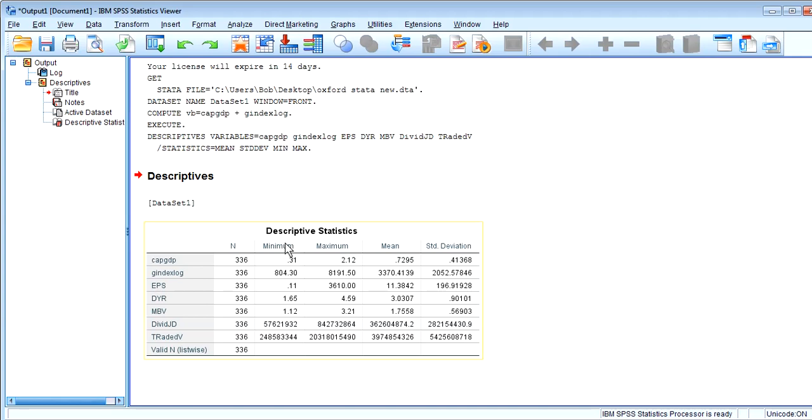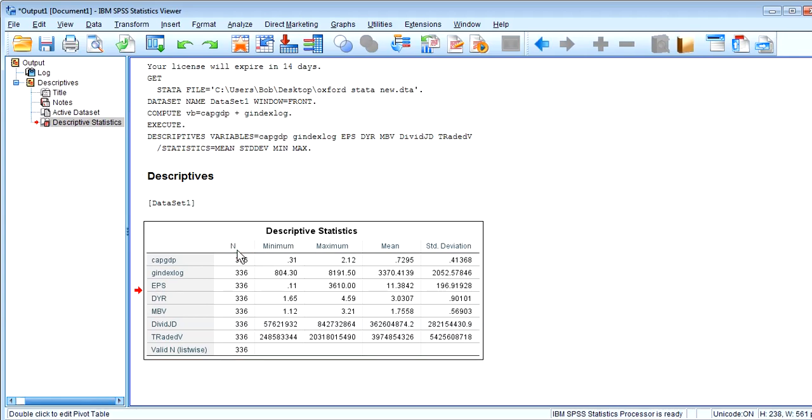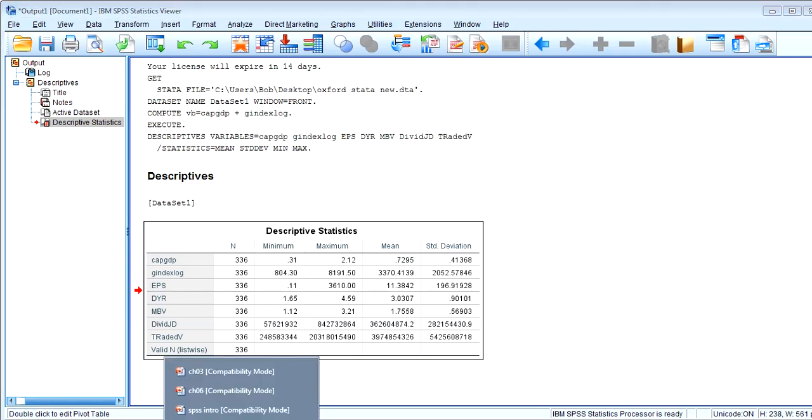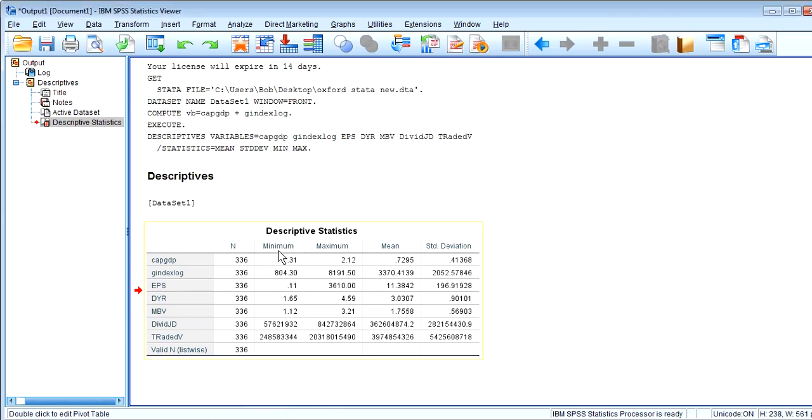Here in the descriptive statistics you can see N, which is the number of your observations. According to this data the number of observations is 336. Here is the minimum value and maximum value for this variable, which is the capitalization to GDP, and here is the mean, and here the standard deviation.